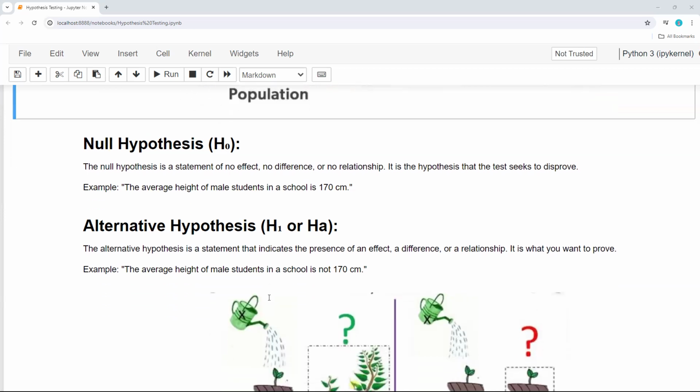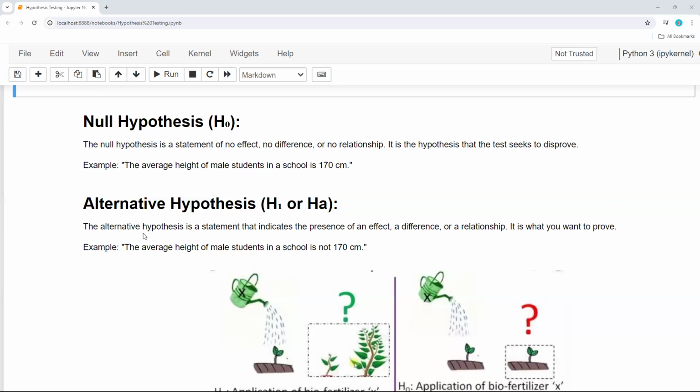So this is about alternative hypothesis. Alternative hypothesis is a statement that indicates the presence of an effect, difference, or relationship. Effect is nothing but, in the previous example, we spoke about a drug being introduced to cure the headache. So after giving the drug, there is an impact. So there is a cure.